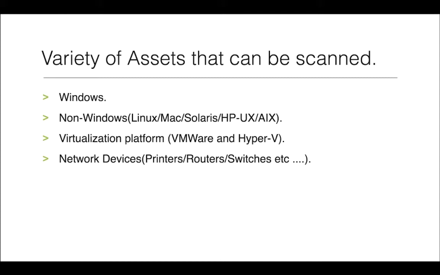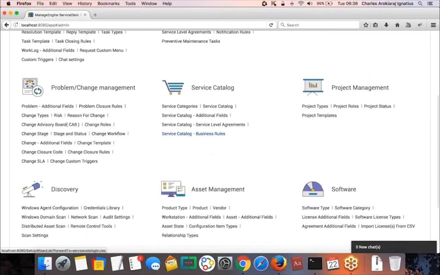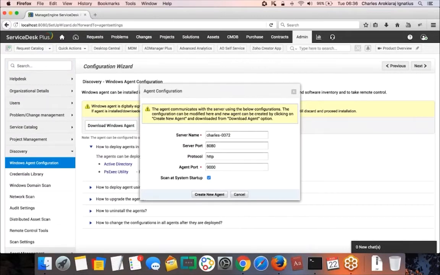So let me go here and discuss the different ways that ServiceDesk uses to scan these different types of assets. For Windows, it is going to be agent-based. So we have an agent that is available in the application for you to download. This agent can be configured. The agent will contain the server name where it has to report the scan information to, and it contains the server port, the protocol, and this agent port is important. This is the port in which the agent service is going to be listening on each and every user's computer.